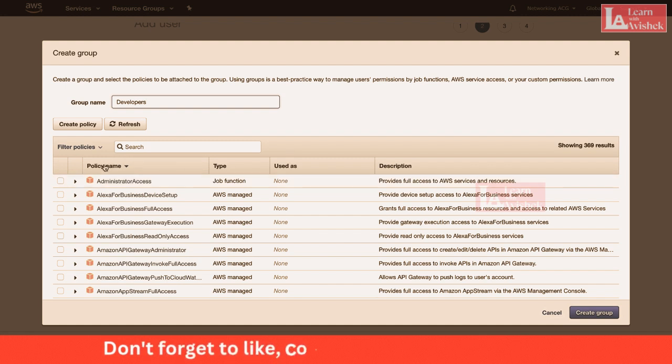And this is where we add our policies. If it's got this little AWS logo here, it means it's an AWS managed policy. So we want to add administrator access. Now you can add based on different job roles. So in here you can see the type, job function, and then you've got AWS managed.